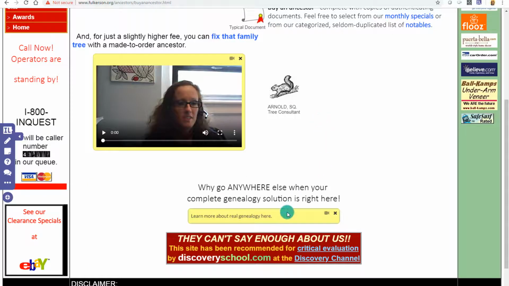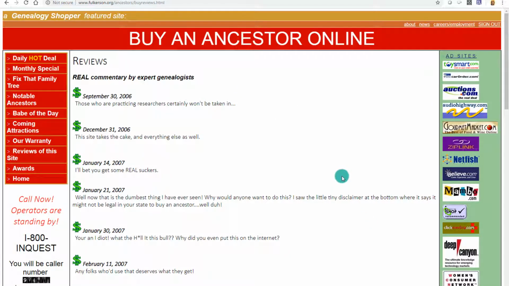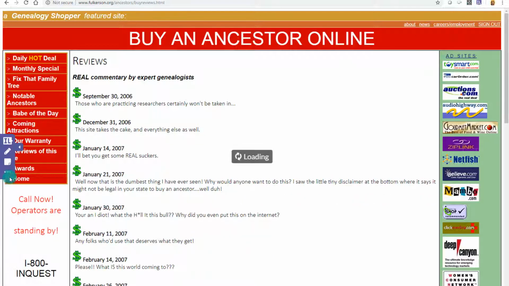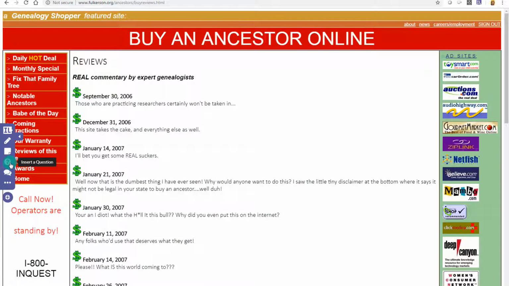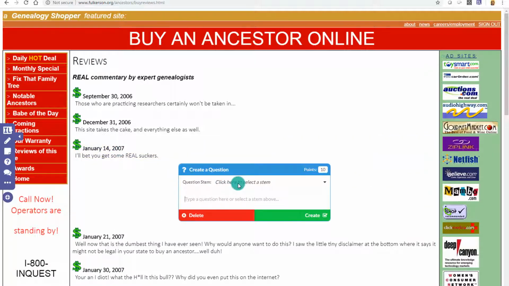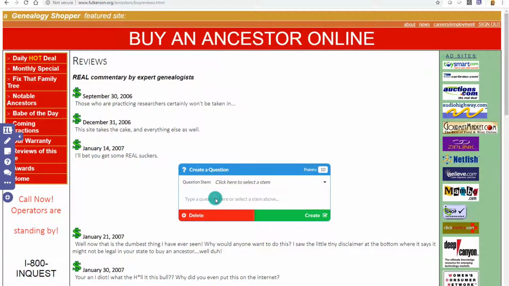Again, you can also use the sticky note area to add in text or to put in links. You can go to another page and choose your Insert Learning, and then you can choose to add in different types of things if you would like, such as a question. So then anywhere where I would like to add a question, I would choose this, and then I could choose the question stem that I would like, or I can type a question here. So once I type in my question, I choose how many points it's worth, and then I save it.